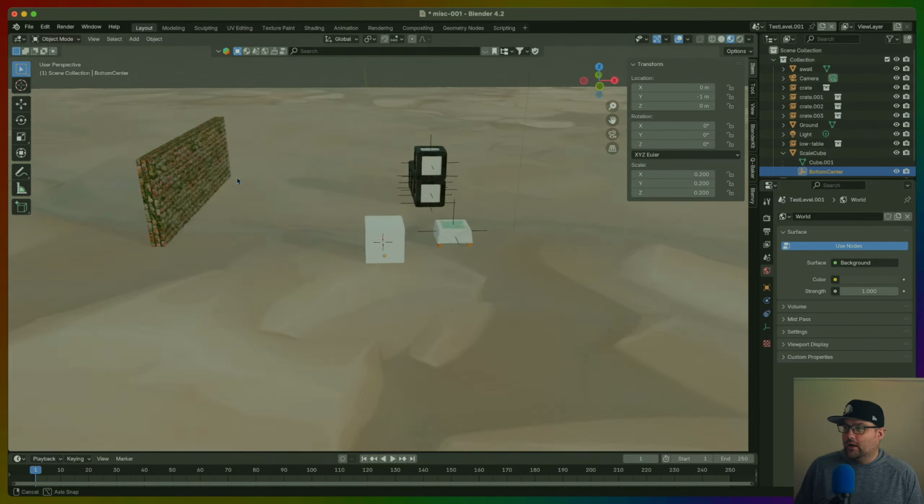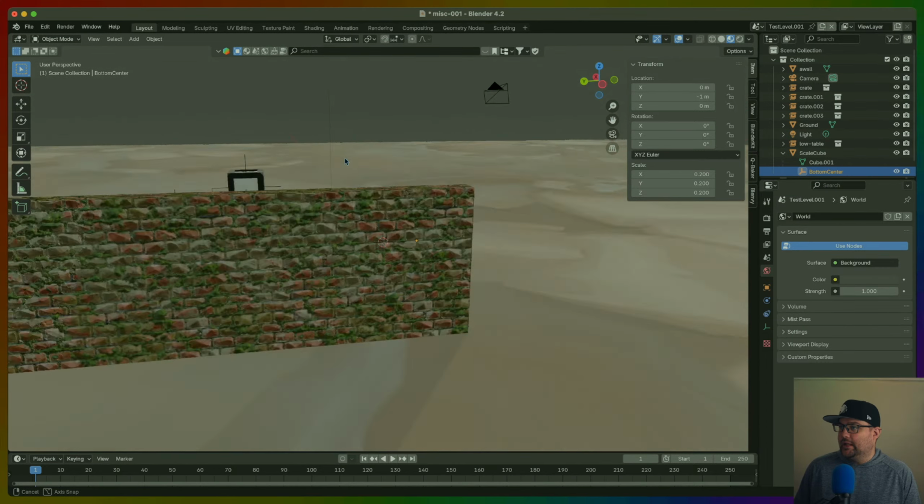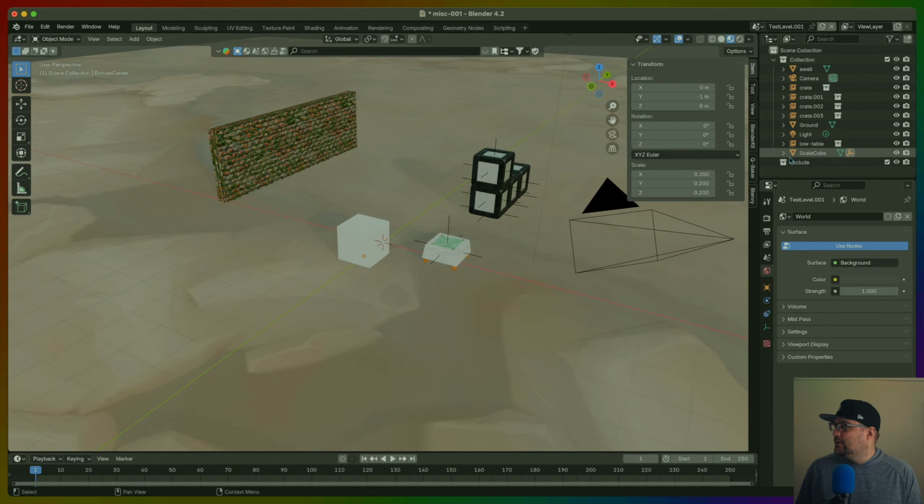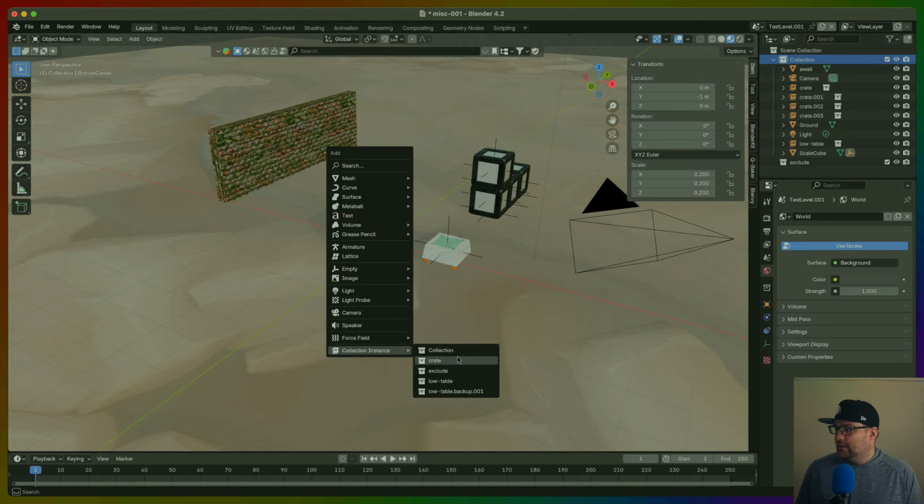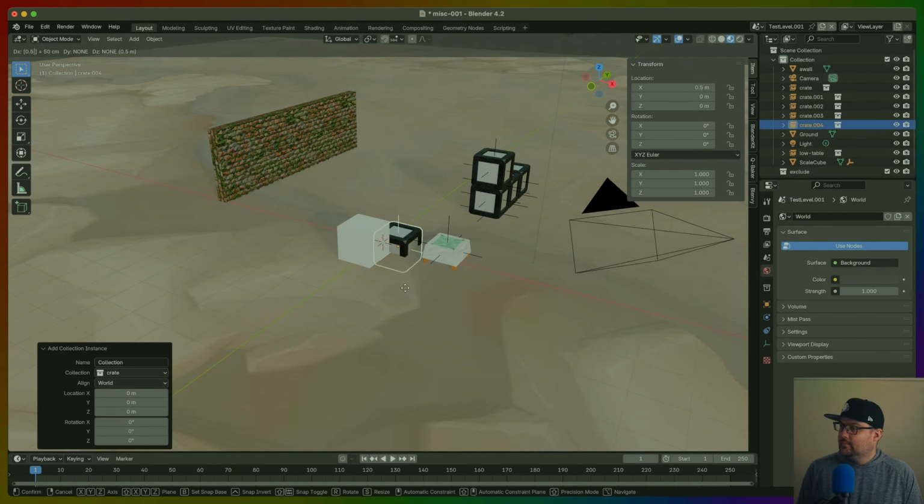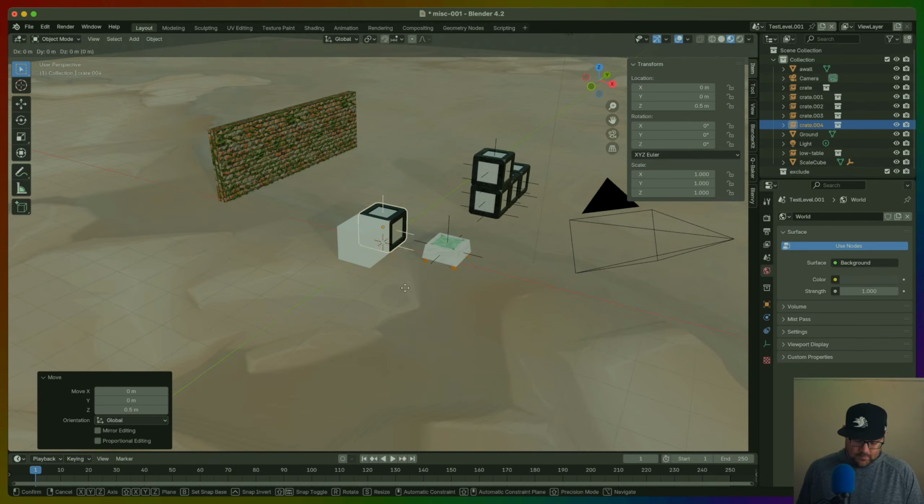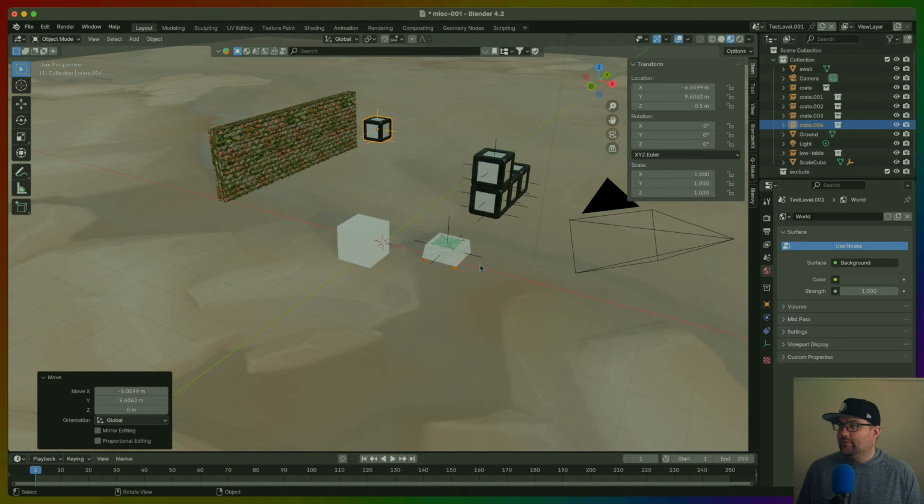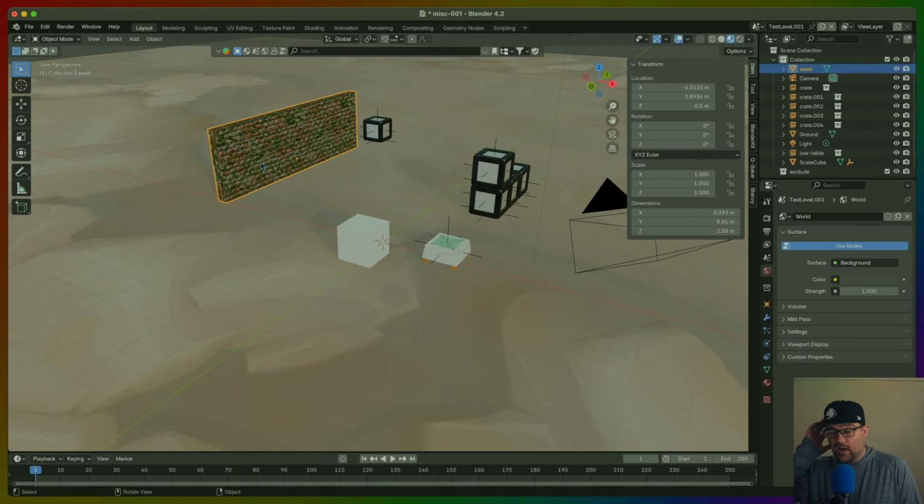So this is our scene. And now if we do any, let's go into this collection. If we do a collection instance for the crate, then we can place this anywhere we want, right? Like we could have this over here, et cetera, et cetera. I think this wall, probably not useful.